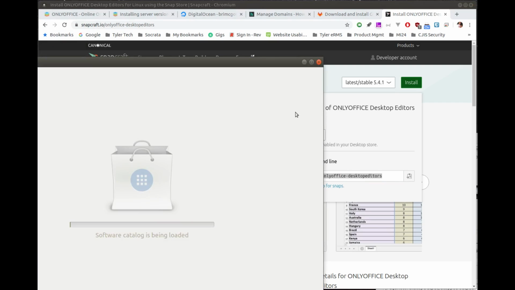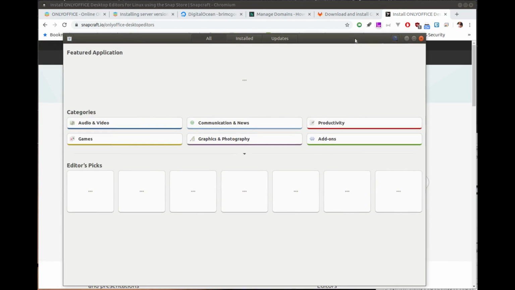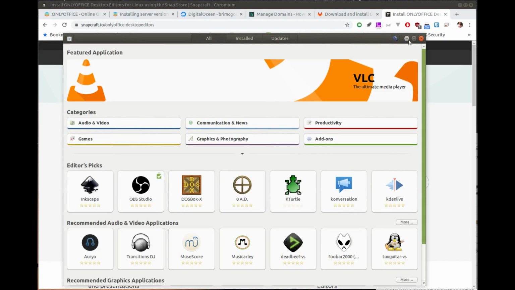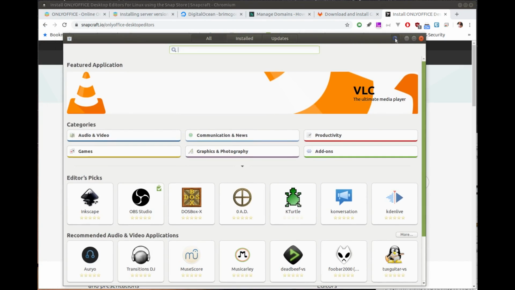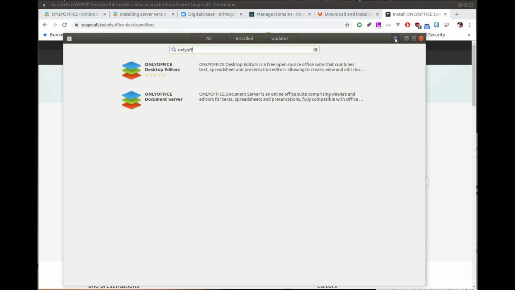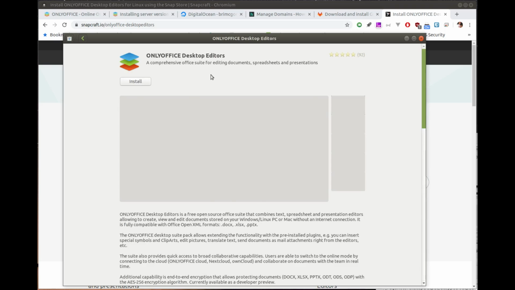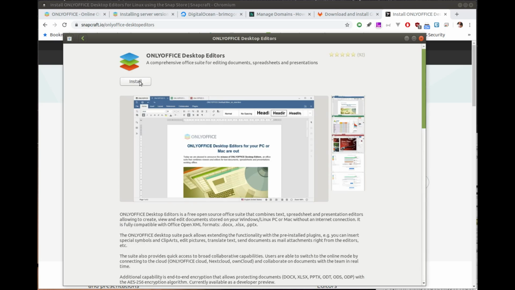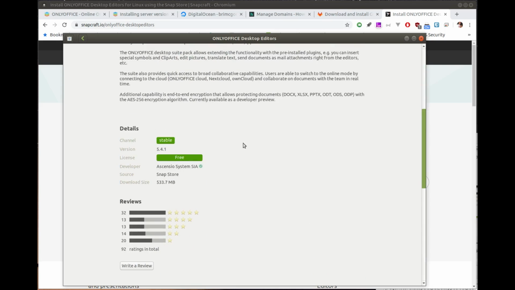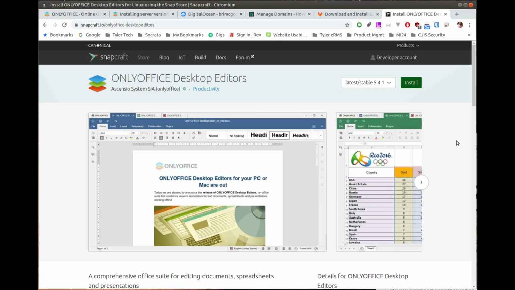Let's just check it and see if it has OnlyOffice in here somewhere, because I believe this installs from snaps now. And there's OnlyOffice. So here's this desktop editor. And what version is this going to be? I don't know yet. 5.4.1. What are they saying it is back here? 5.4.1.